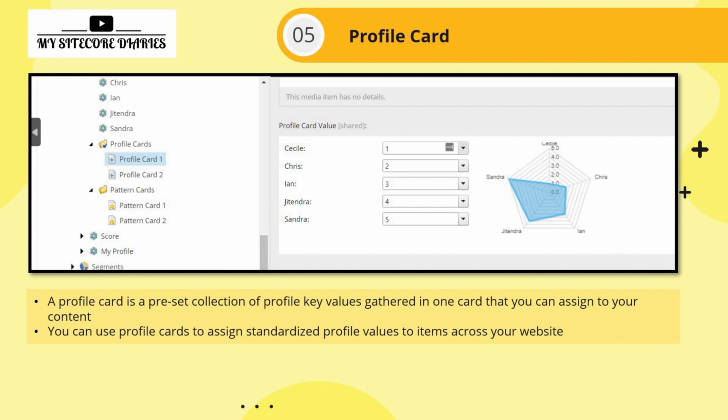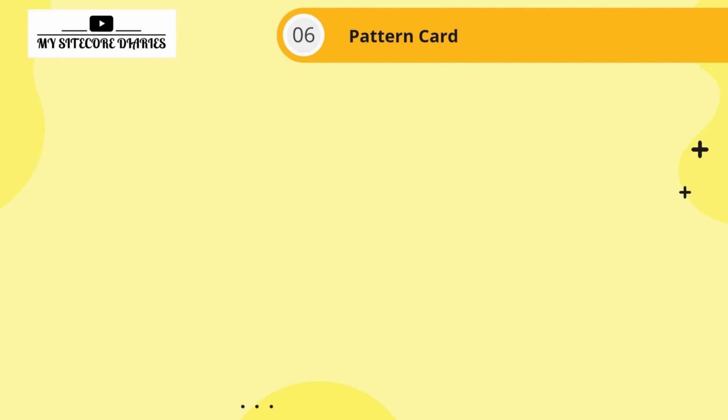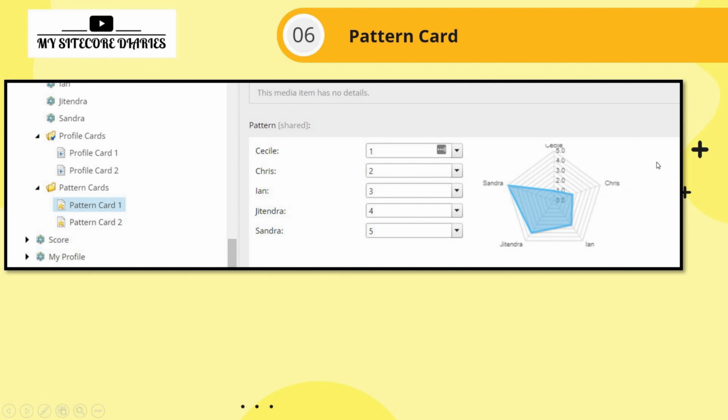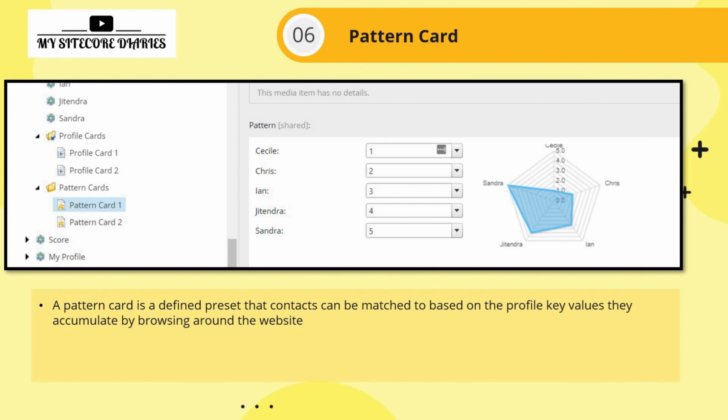Okay, this is the profile card. And if you talk about the pattern card, it will look similar. It will have the similar things: you will have the profile keys, you will assign the values, and it gets a pattern, but the use of this card is different from the use of the profile card. The profile card is associated with your items. But what about the pattern card? A pattern card is a defined preset that contacts can match to, based on the profile key values they accumulated by browsing around the website.